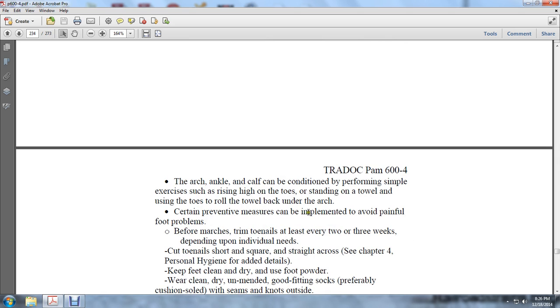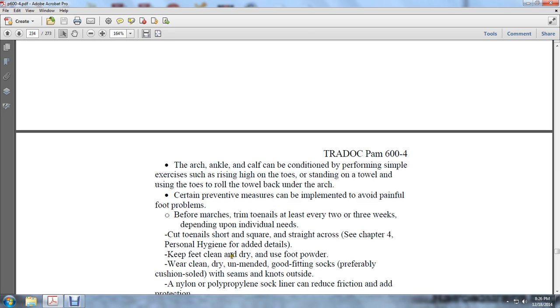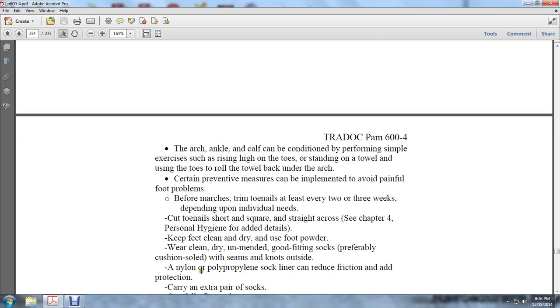Certain preventive measures can be implemented to avoid painful foot problems. Before marches, trim toenails at least every 2-3 weeks, depending on individual needs. Cut toenails short, square, and straight across. See Chapter 4, Personal Hygiene, for added details. Keep feet clean and dry and use foot powder. Wear clean, dry, unmended, good fitting socks, preferably cushion-soled with seams and knots on the outside.